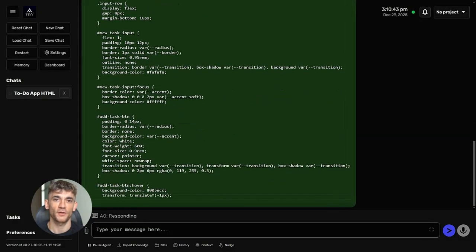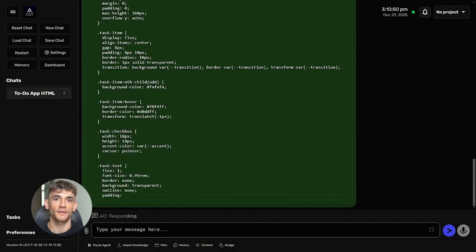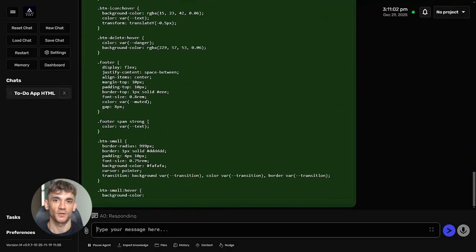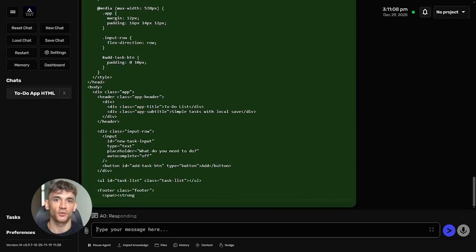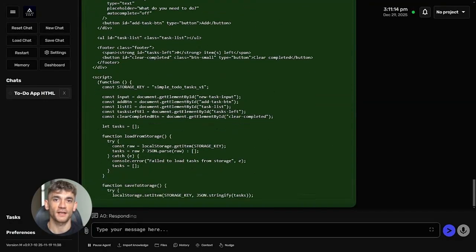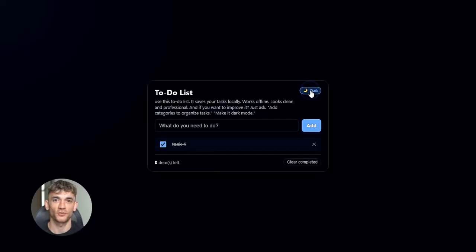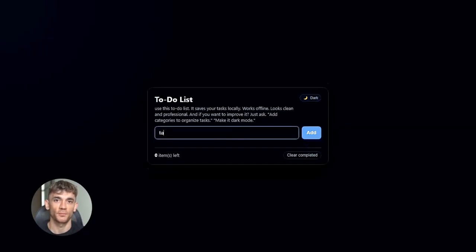This beginner prompt works because it's clear and straightforward. You're asking for one thing: a to-do list. Agent Zero knows exactly what that means. It understands the core features needed. Add tasks, mark them complete, remove them. The single HTML file instruction keeps it simple, everything in one place, no complex setup.